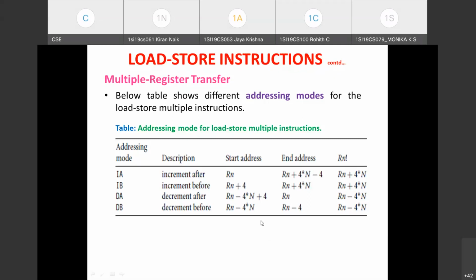If I say it here, it may be difficult for you to understand. Let me take an example for each of these addressing modes and explain with an illustration of the diagram. In the coming slides we will be seeing that. Just the meaning of starting address is the lower address. Multiple register transfers are meant for block access, some sequence of memory you want to access.